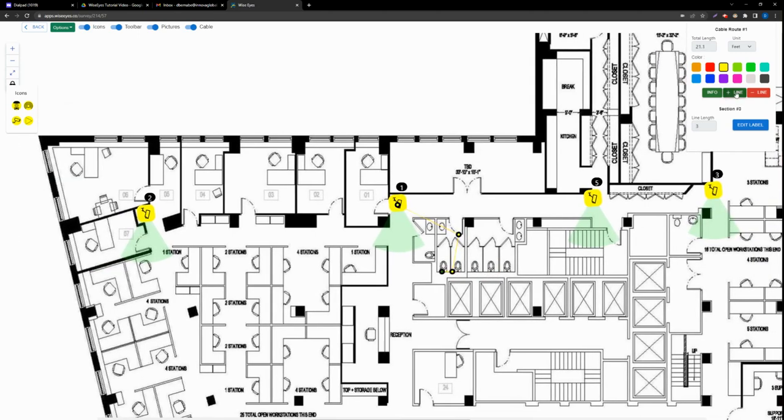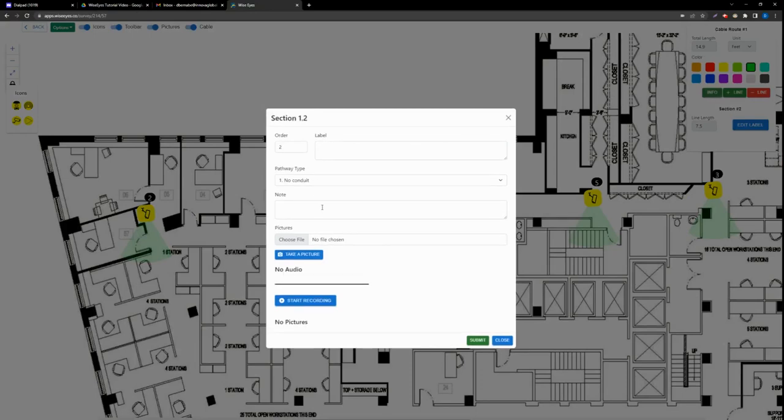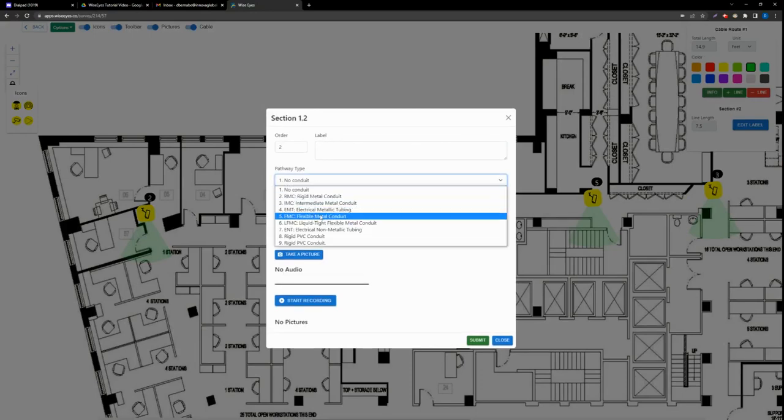If you've noticed, I can also remove cable lines. I can remove one in the middle, and it will fix itself. I can change the color of my cable route. I can add information regarding my cable pathway, including what type of cable route it is.